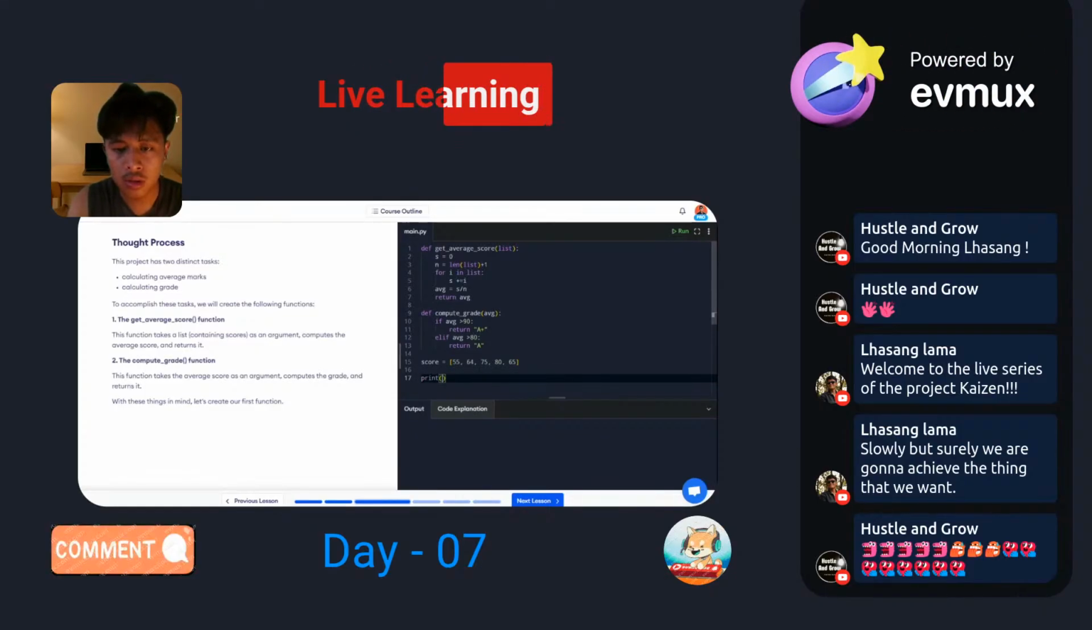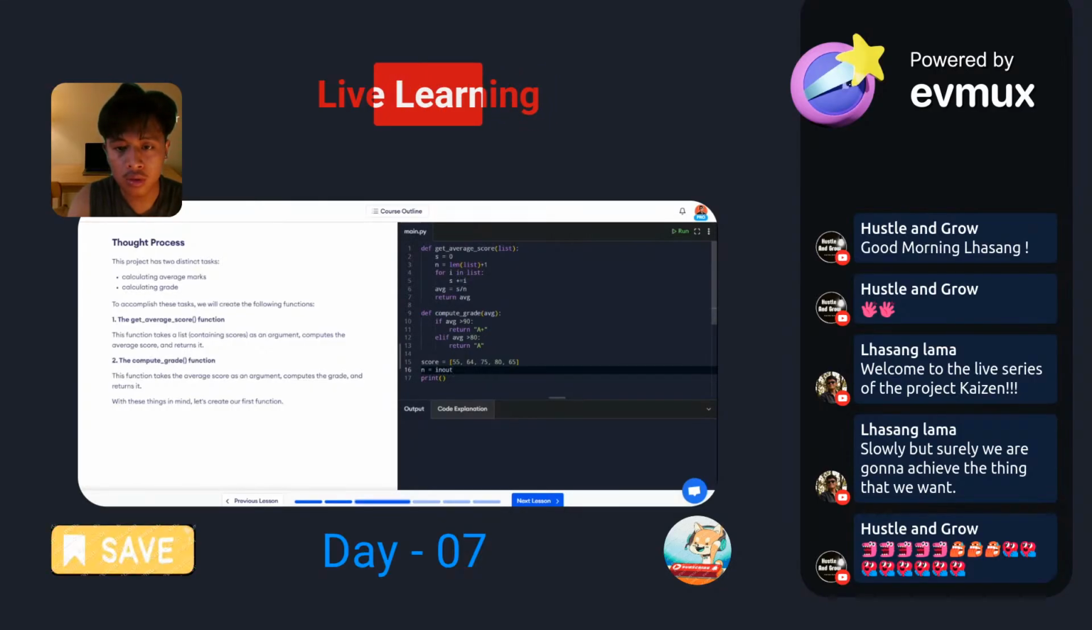Print, just input, enter the student's name.